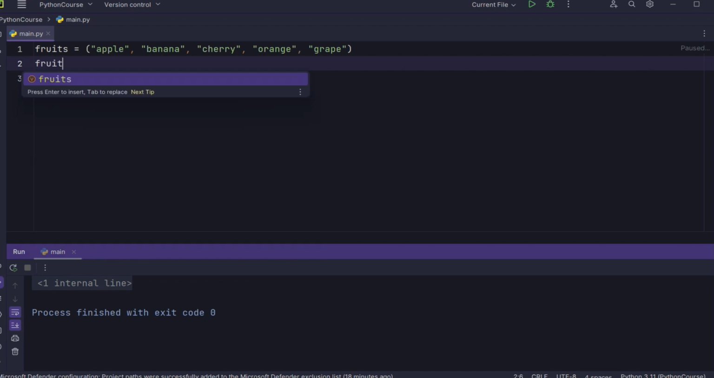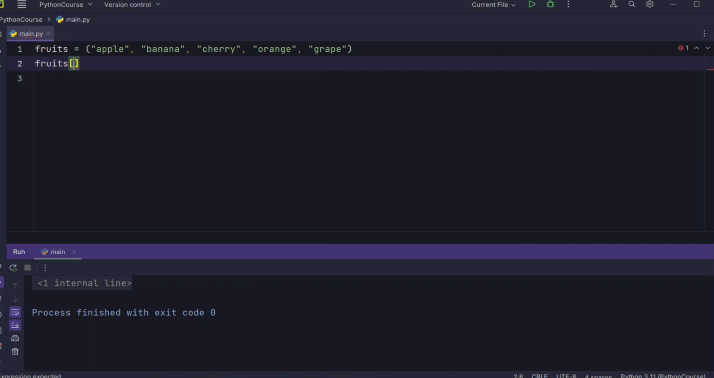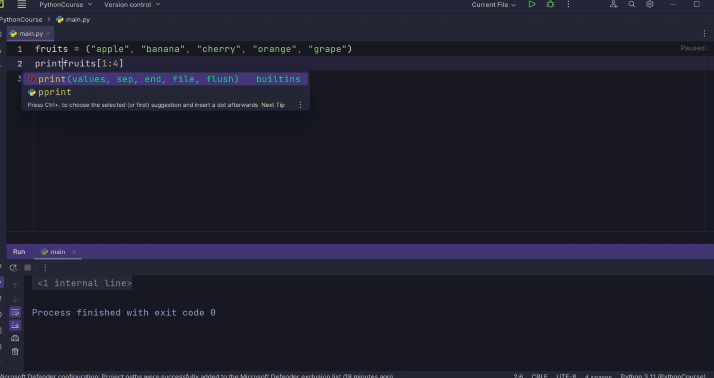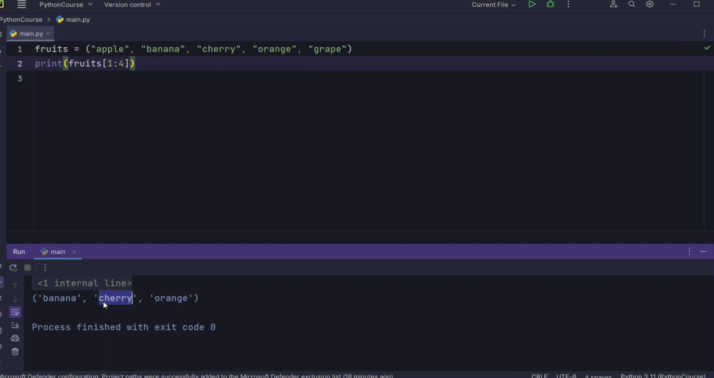Let's slice fruits starting with 1, which is the index 1 inclusive, and 4, which is the index 4 exclusive. So if I print it, you can see this slice will return a new tuple that contains the elements from index 1 to 3, not 4. So we have a new tuple with banana, cherry, and orange in it.